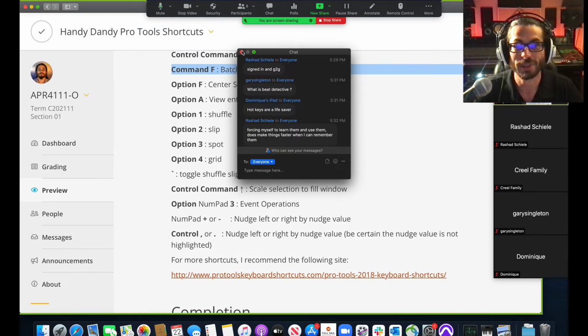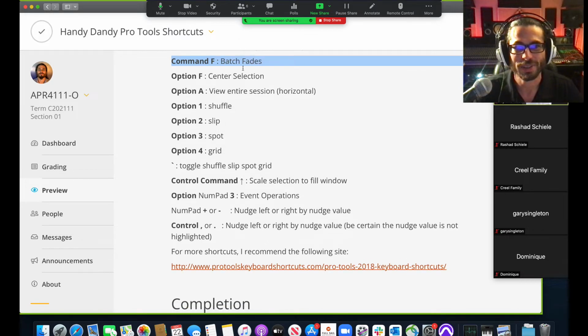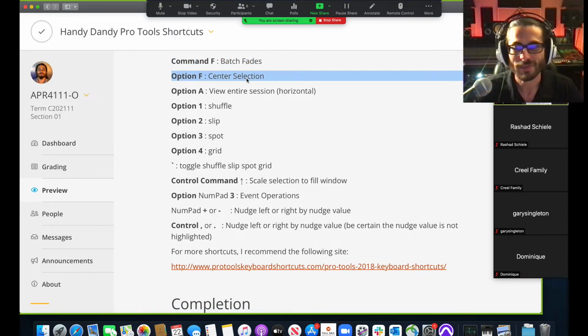Keys are like to say, what is Beat Detective? We're going to learn a lot about Beat Detective, but we're not going to use it for the first 2 weeks. So let's talk more about that in a couple of weeks, all right? But it is a tool that you use to edit audio and adjust the timing.